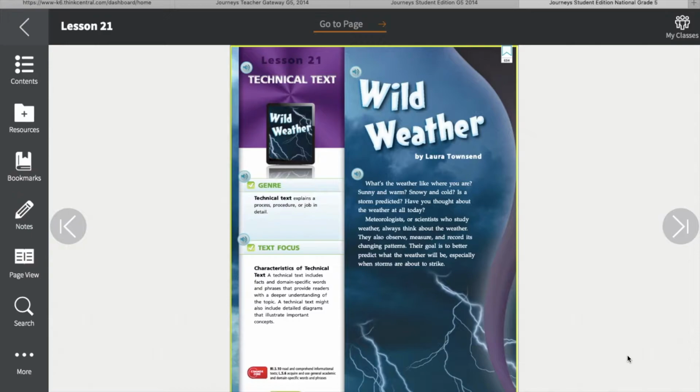So some characteristics that you want to look for, you're going to see facts, you're going to see domain-specific words, and you're going to see graphics such as diagrams that illustrate these concepts. So this is Wild Weather by Laura Townsend, and this is a technical text.